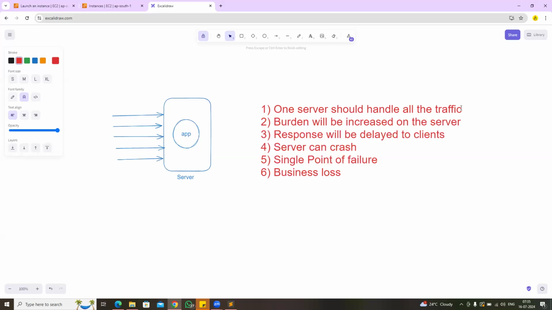But the problem is we have only one server. That one server should handle all the traffic. When one server is handling all the traffic, the burden on the server will increase, the response will be delayed to the customer, and the server can crash also. And we are going to face a single point of failure, and it is a business loss for the company.